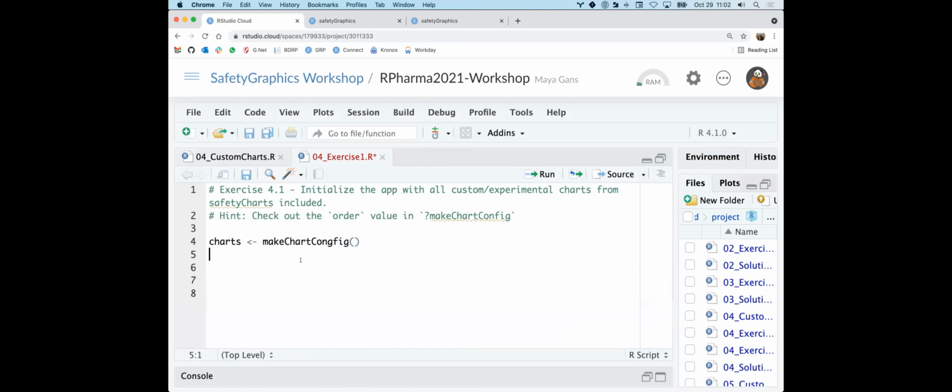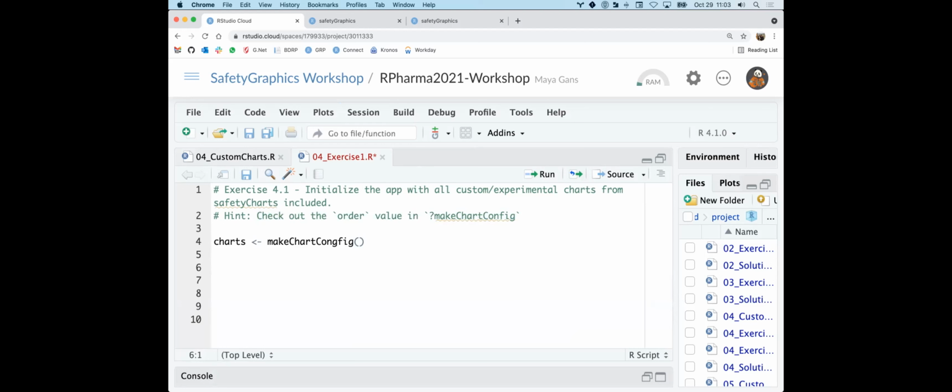Any ideas? I'll give you a hint. Positive? Hmm. Didn't you say the order value was negative for those, so make them positive? I did say that. So yeah, that's exactly right. So we've got this list of charts and we need to make the order positive. So let's do meta code, make order positive. How would we do that? Any thoughts, any ideas?